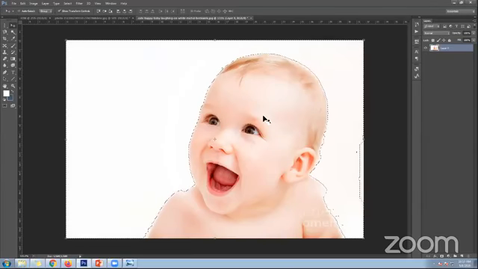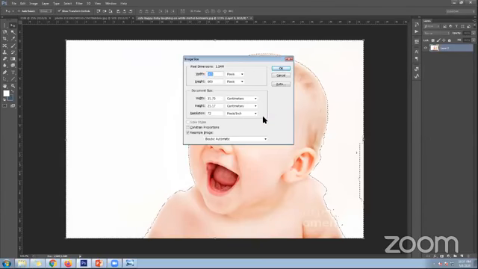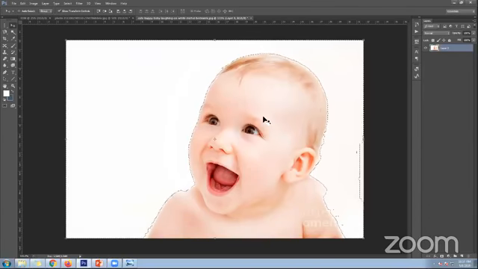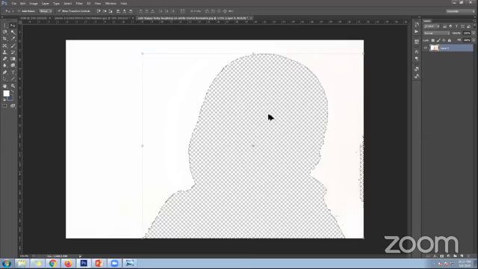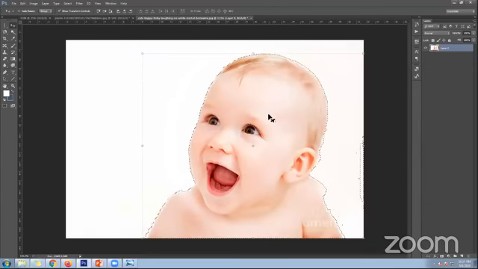Now, if you want to select or cut the baby only, you just use the keys Control, Shift and I. When you press these three keys together, it will select the inside one.